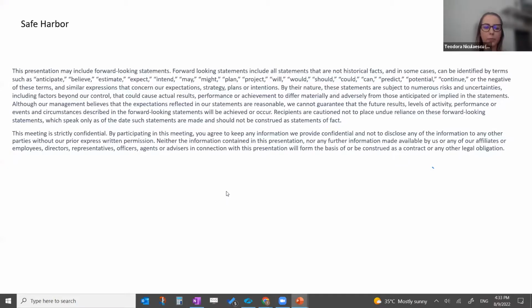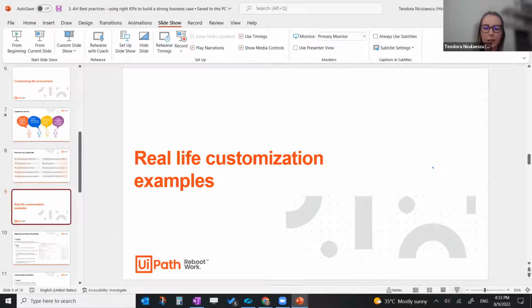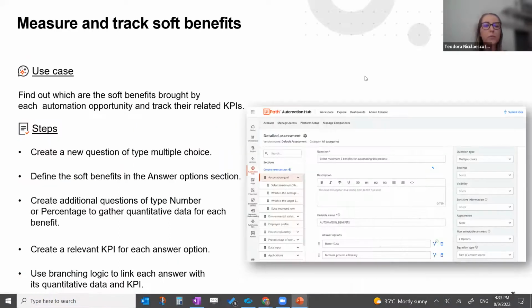And now it's time for some real life customization examples. The first one that we propose for today is a scenario for measuring and tracking the soft benefits. So probably you already noticed that in the default assessments that we have in UiPath Automation Hub, we propose a series of benefits that are numerical or of type percentage. But one can also track soft benefits.